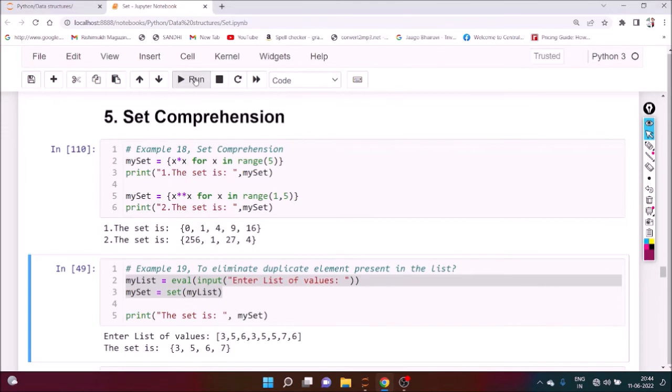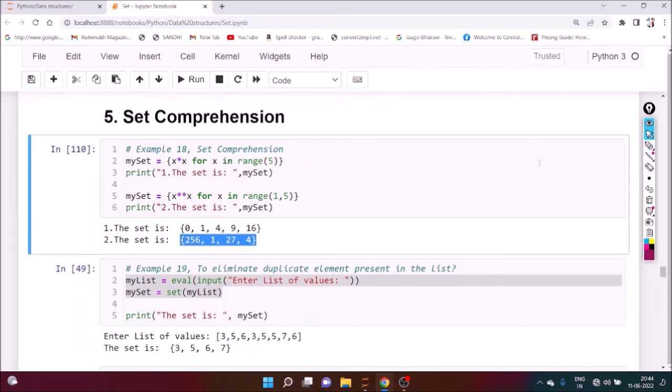Okay, and we can get the output. You can see here the output is not in order. So x varies from 1 to 4: 1, 2, 3, 4. 1 to the power 1, 1. 2 to the power 2, 4. 3 to the power 3, 27. 4 to the power 4, 256.